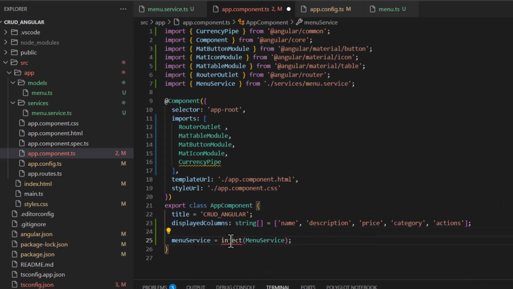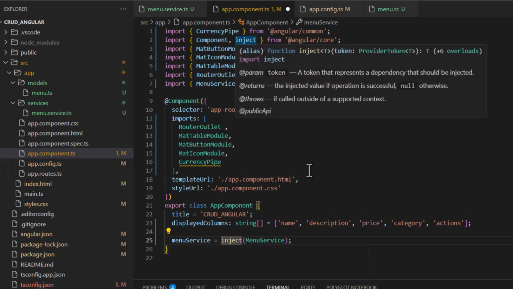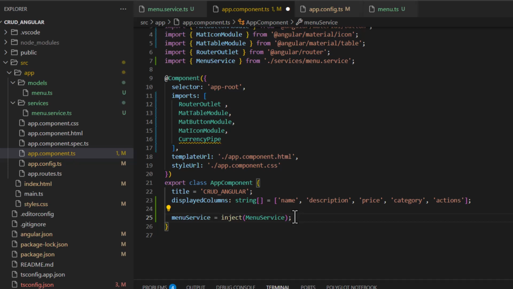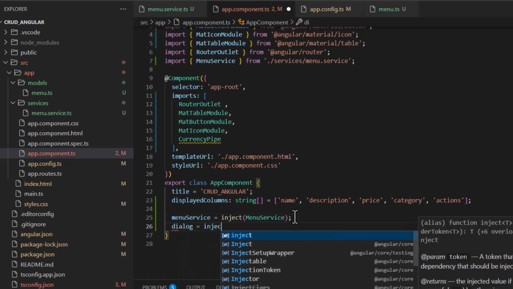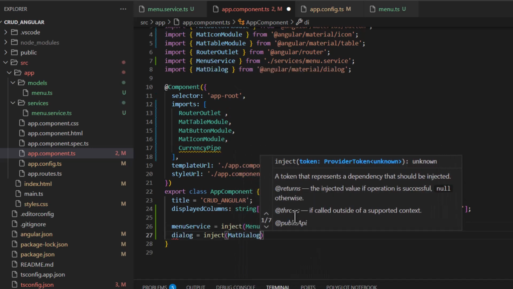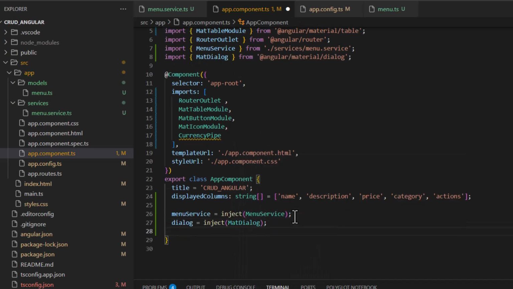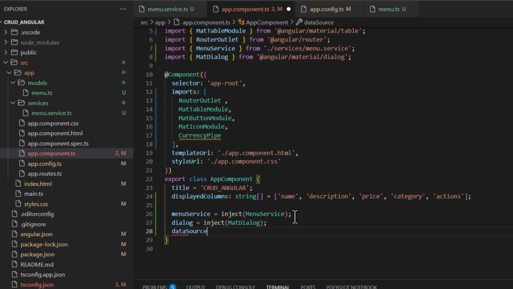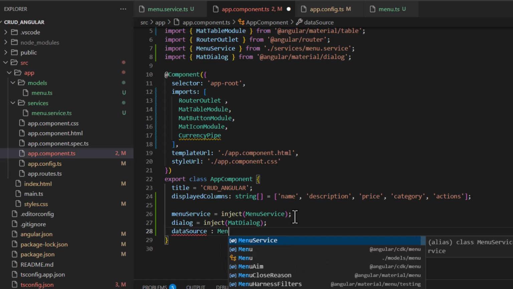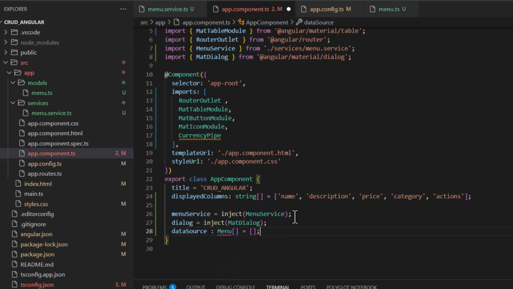Why is there an error here? Okay, I need to import inject in here. And then later we are going to use dialog, so I just import it only right now. Inject MatDialog. And then to store our data, we have a data source. The type is menu. It's an empty array. Menu, we need to import, I think.